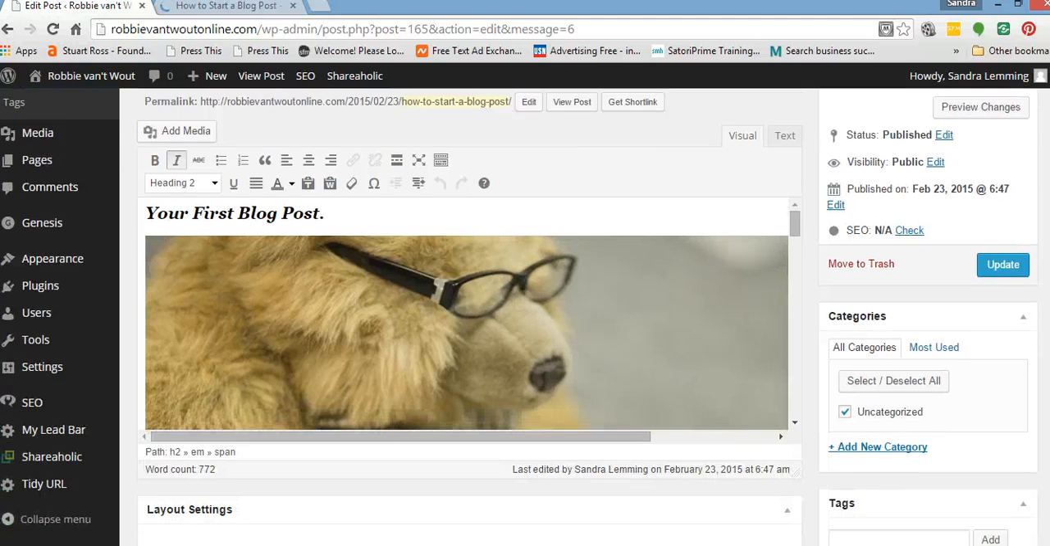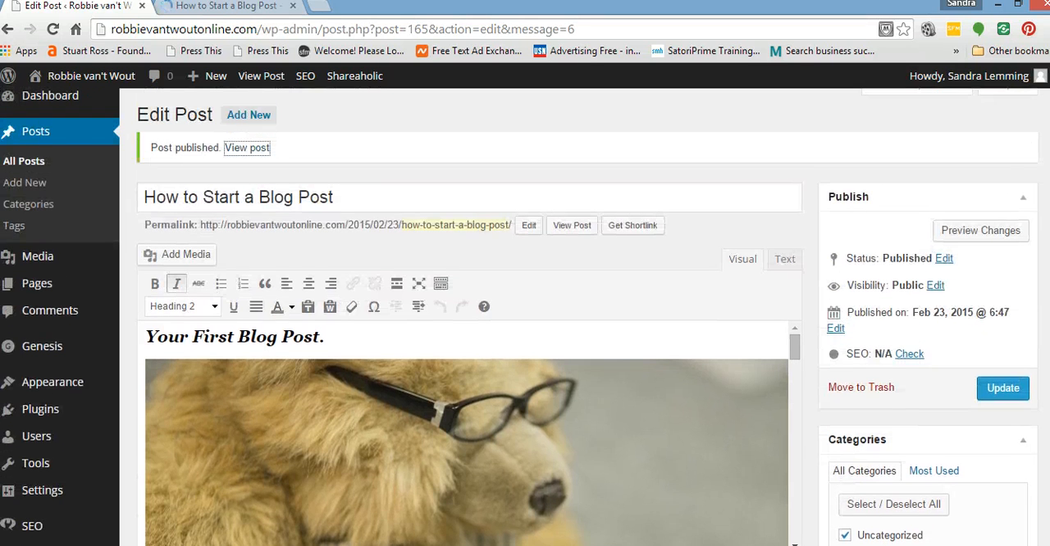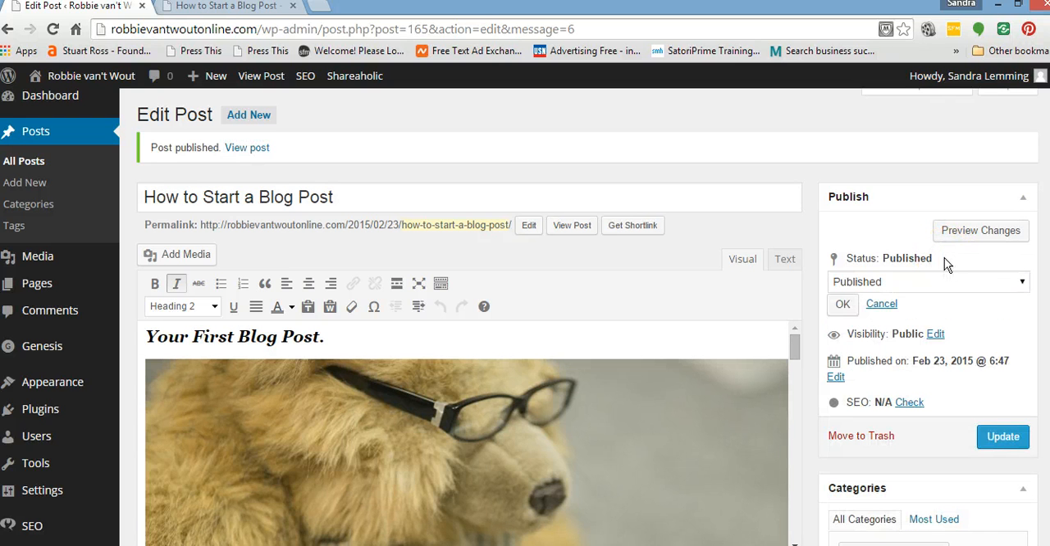Okay, down the side here you'll see things like categories and stuff like that. At the moment it's posted in uncategorized. Now if we want to, you can come back up here, and the status here says published. You've got visibility, public. You can always click on edit here and you can take it back to a draft or pending review. Personally I prefer to take it back to a draft.